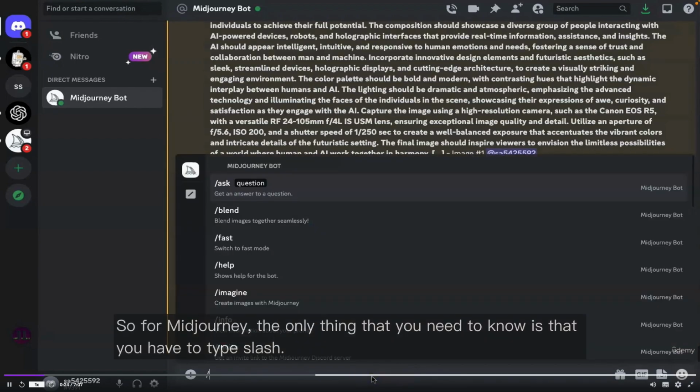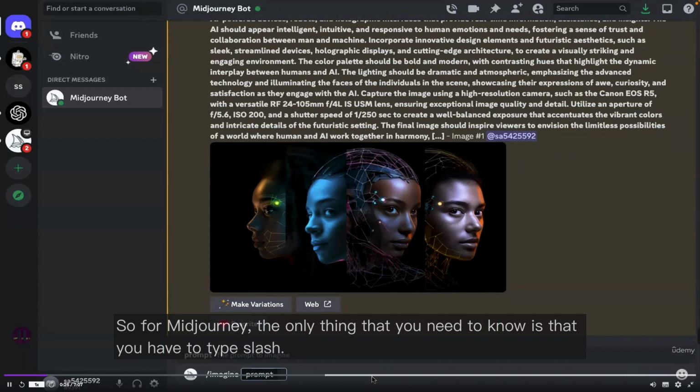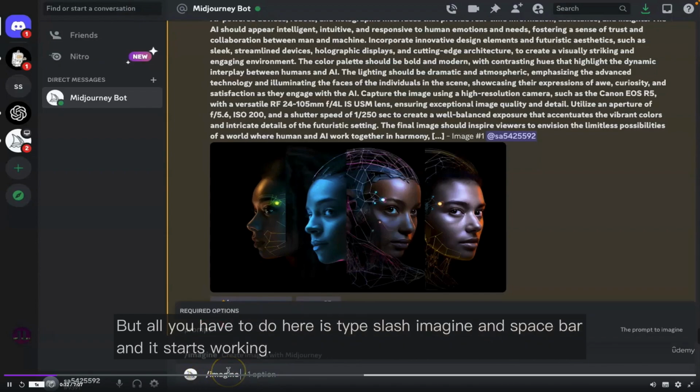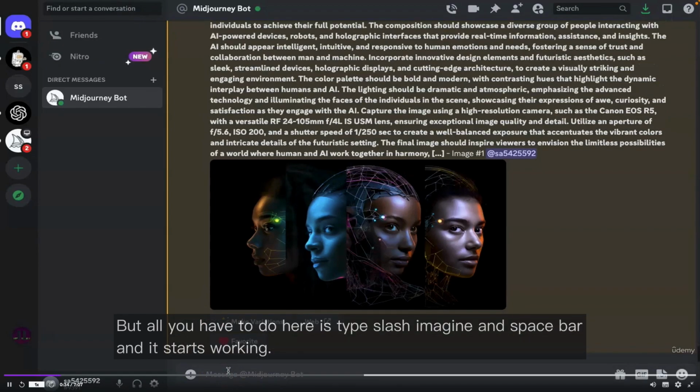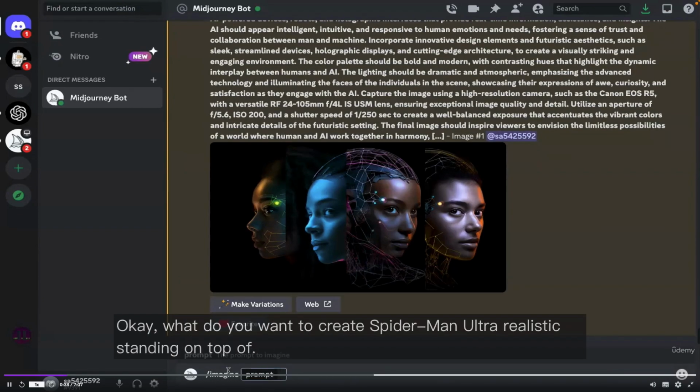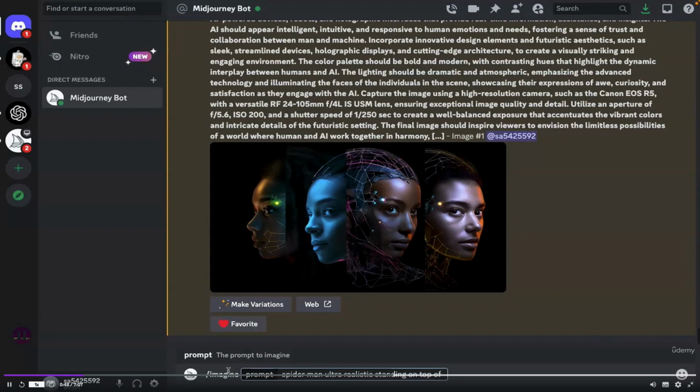So for Midjourney, the only thing that you need to know is that you have to type /imagine first. The prompt part will automatically pop up once you press spacebar, but all you have to do here is type /imagine and spacebar, and it starts working. Okay, what do you want to create? Spider-Man ultra realistic standing on top of Eiffel Tower.